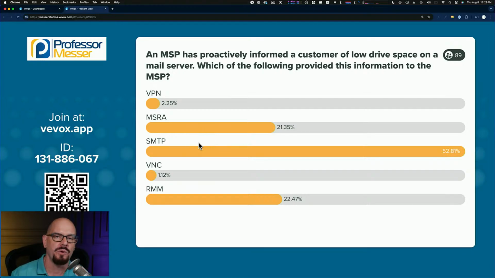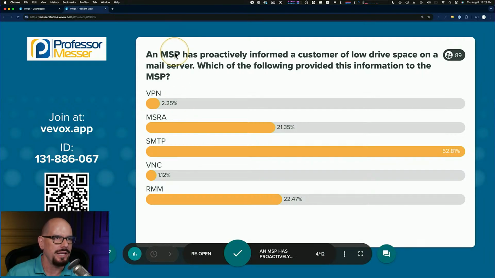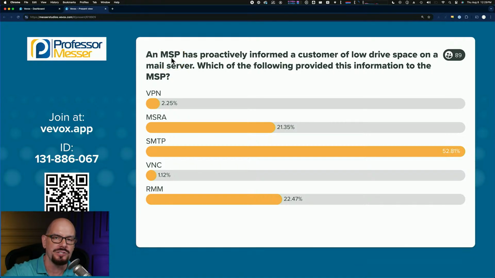Simple Mail Transfer Protocol, of course, is a protocol that we use to send mail between mail servers. And in this question, this is a managed service provider. That's what the MSP means. That means it's a company that manages systems for other companies. They'll manage all the systems for your company, for another company, and for a third company so that you don't have to manage your own systems. They'll do it for you.